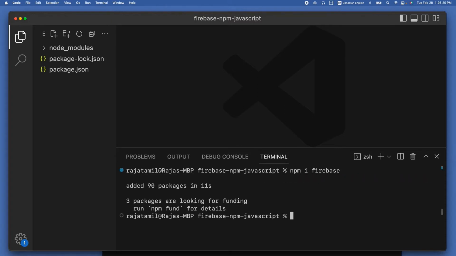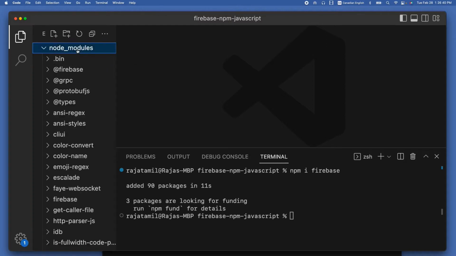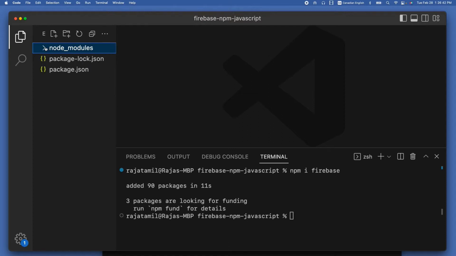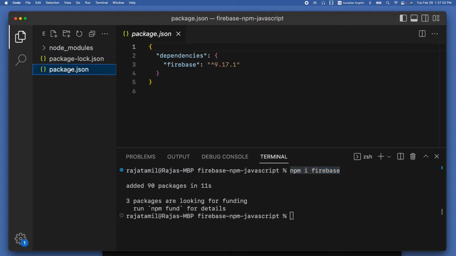Once it's done, you can see two files created called package.json and package-lock.json, as well as a folder called node_modules. You most likely will not be touching anything inside the node_modules folder or the package-lock.json file. But one thing worth pointing out here is that I can check the version of Firebase that I have just installed inside package.json.